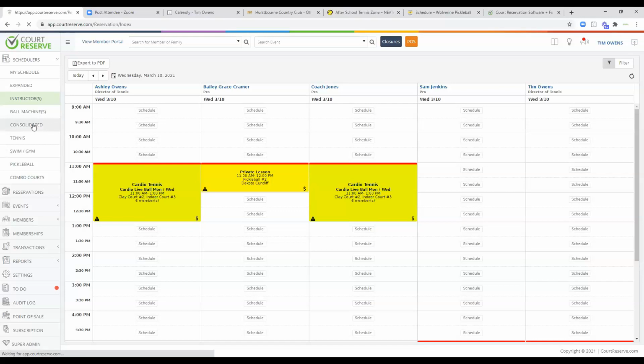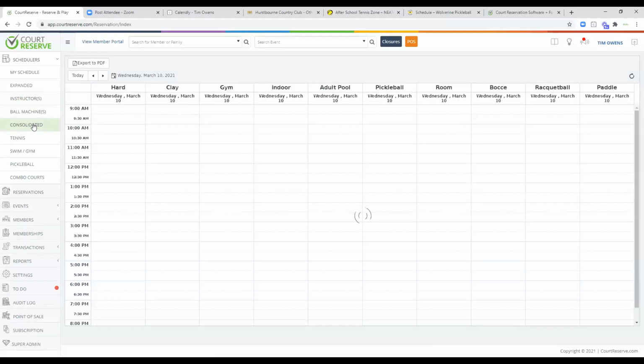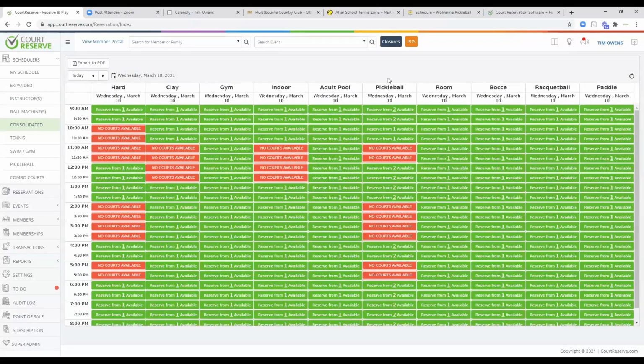Okay, another view of the scheduler is called the Consolidated View. So we have here all of the current number of spaces. So if you have more than one pickleball court or more than one gym or hard court, then you could actually come out here and say, okay, I need to see if we have a court available at 1 o'clock. Yes, we have 2. And it's easy to see from this viewpoint as well.